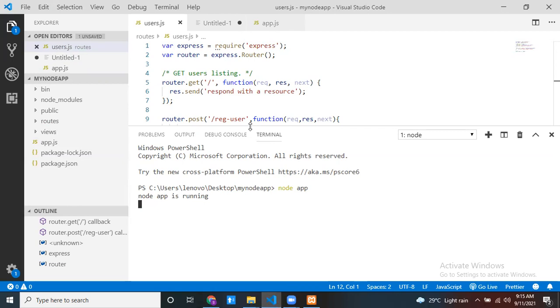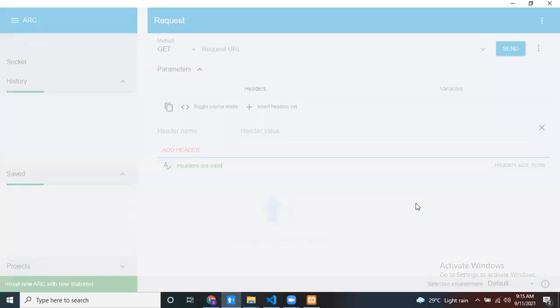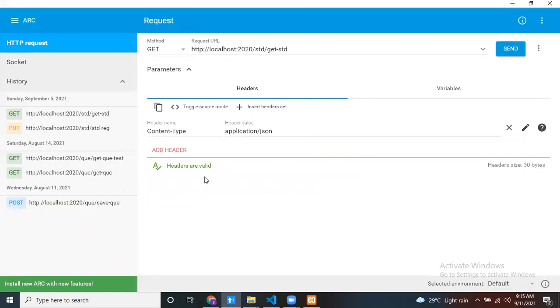If you want to test this particular API call with the POST method, you can use a tool called Advanced REST client. It's not really a tool, it's an app for Google Chrome. I have a separate video on how to use Advanced REST client and Postman. You can go through that video.